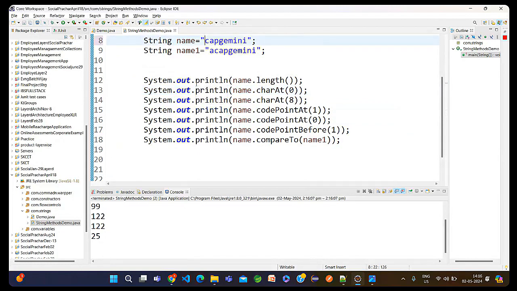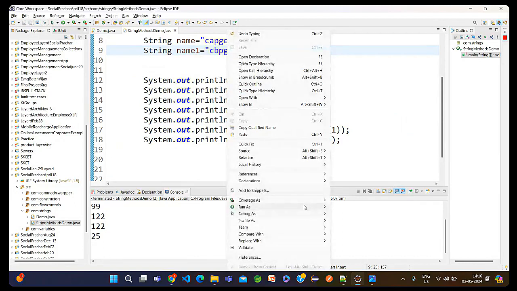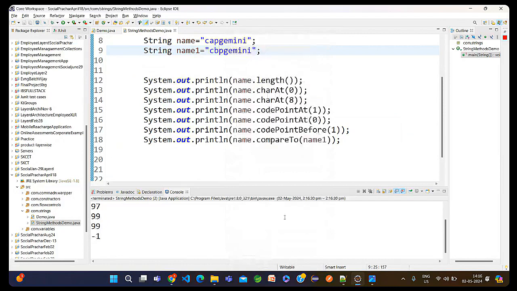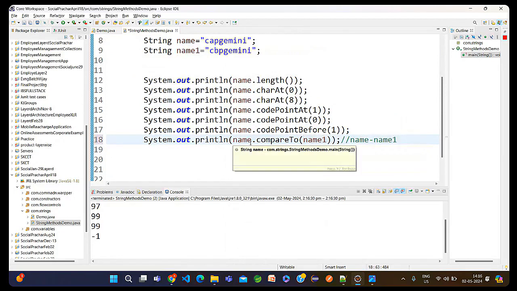It will be checking each and every character. Right now, here C, here C, it is checking. Right now both are same. But in the case of the second value, I wrote like B. Now both are same? No. In this case, we are going to get like -1. It is comparing the values, the characters. Name minus name1. Now, for suppose name1 compareTo name also you can do that.